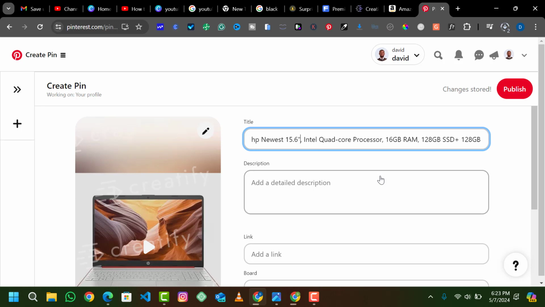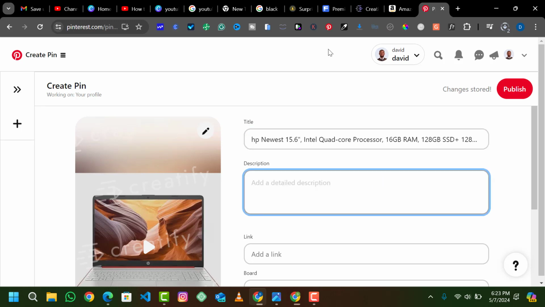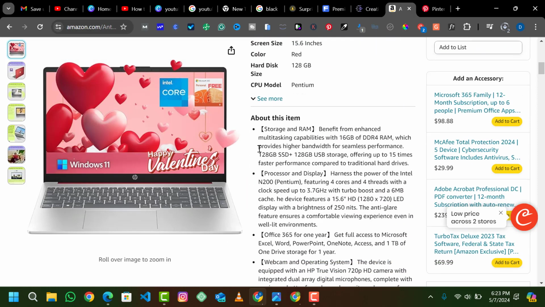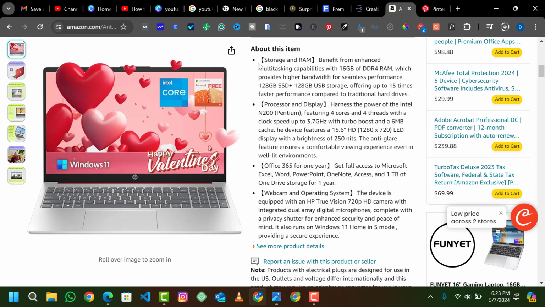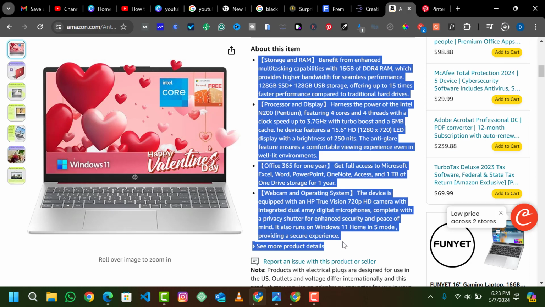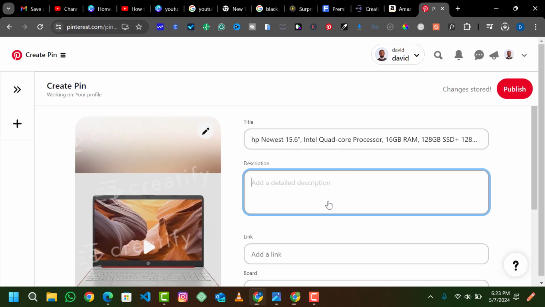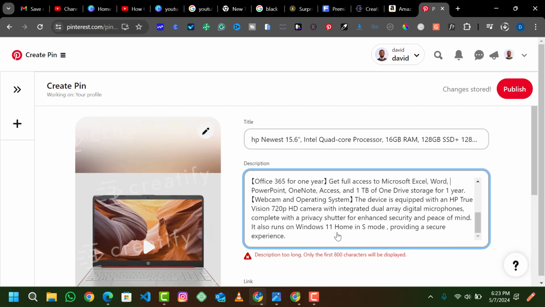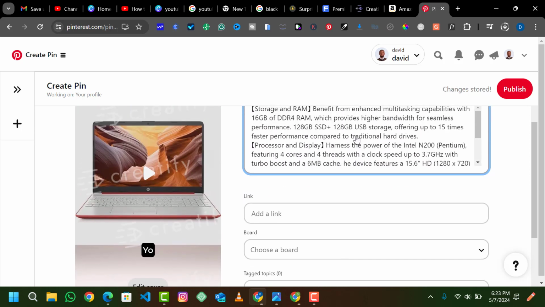Once you've done that, you need to give it a description. Come to this product description. You can copy a little from here down to a point like this. Just Ctrl C, then go over to this and paste it here. You don't need to paste everything. You can summarize it using ChatGPT.